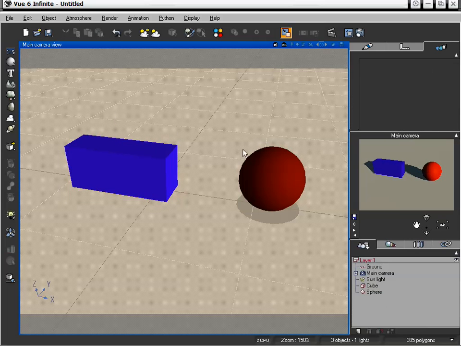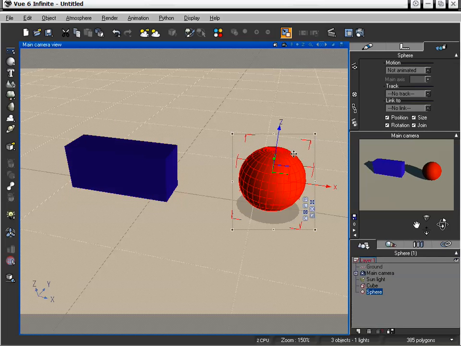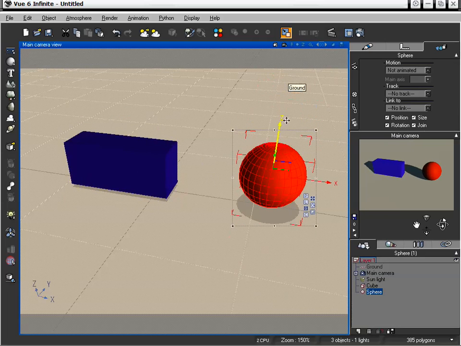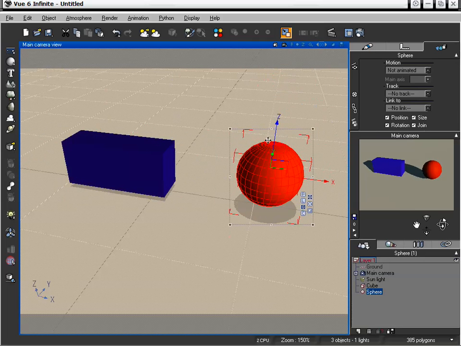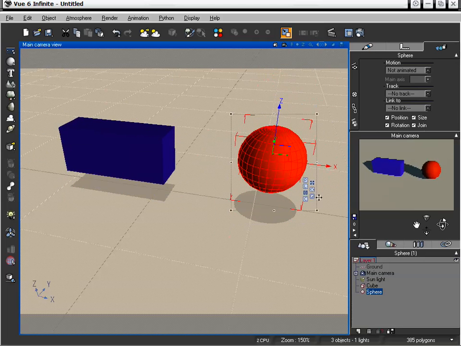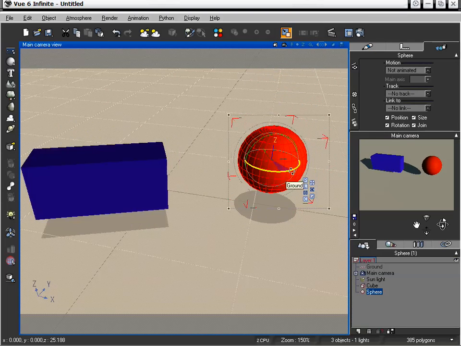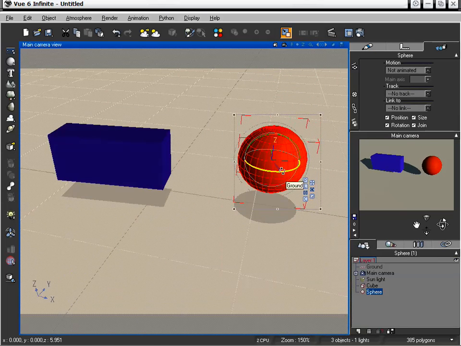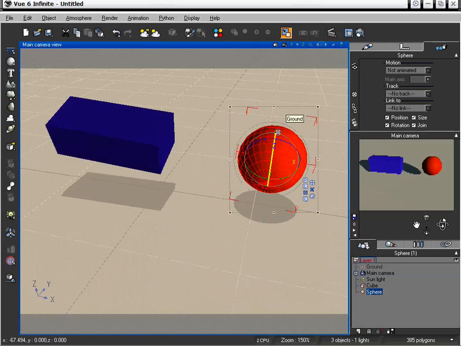And then I'm going to deselect our object and select our sphere. And what we'll notice is that as we move our sphere, our box is going along with it. So we can do any amount of manipulation to this object, and the other object will follow along. And that is our object linking.